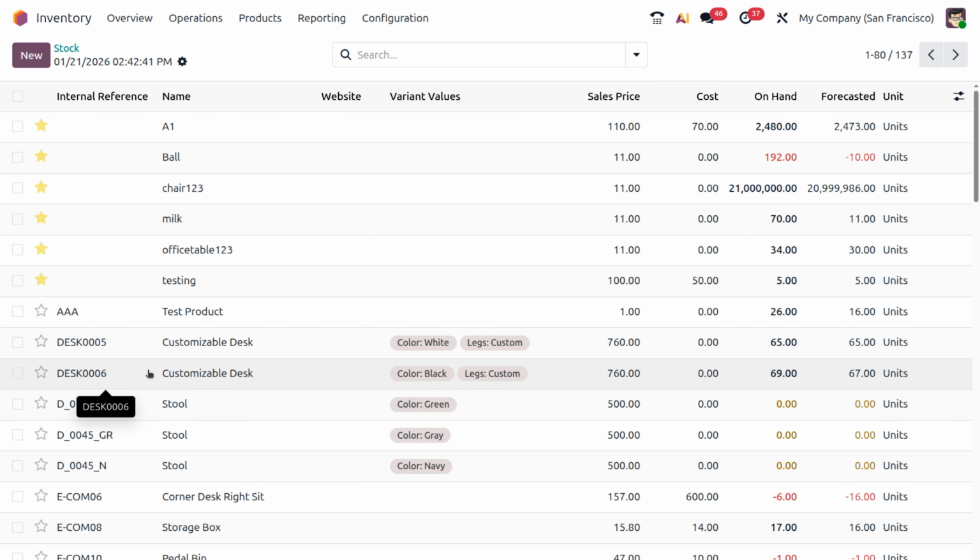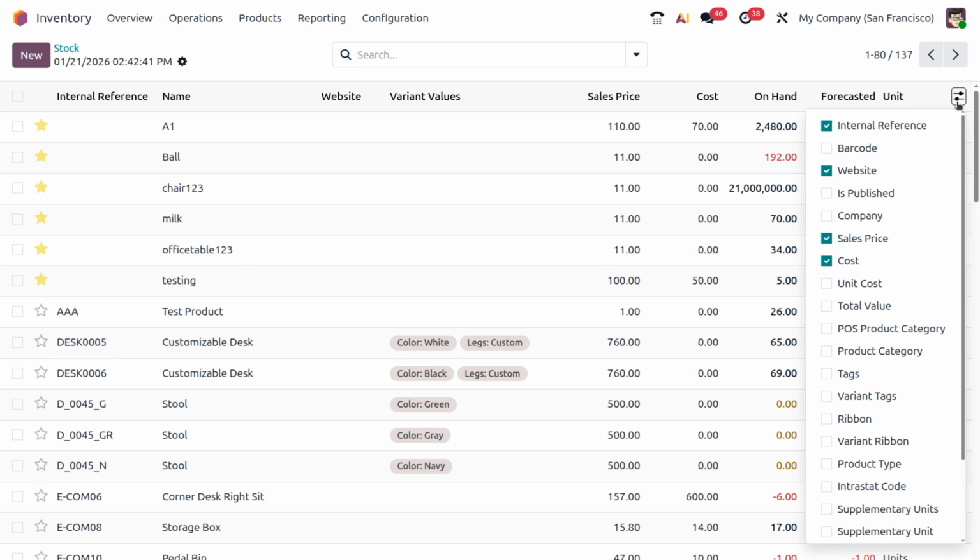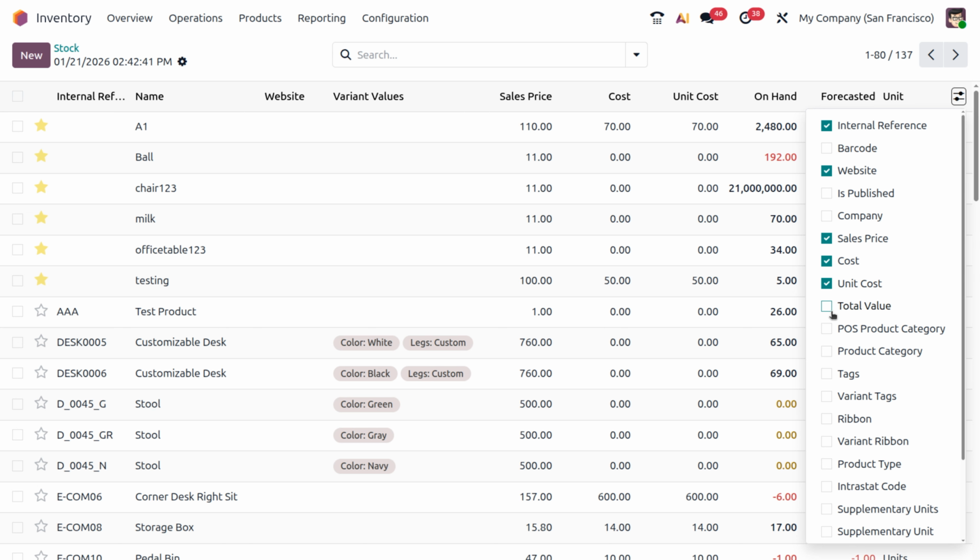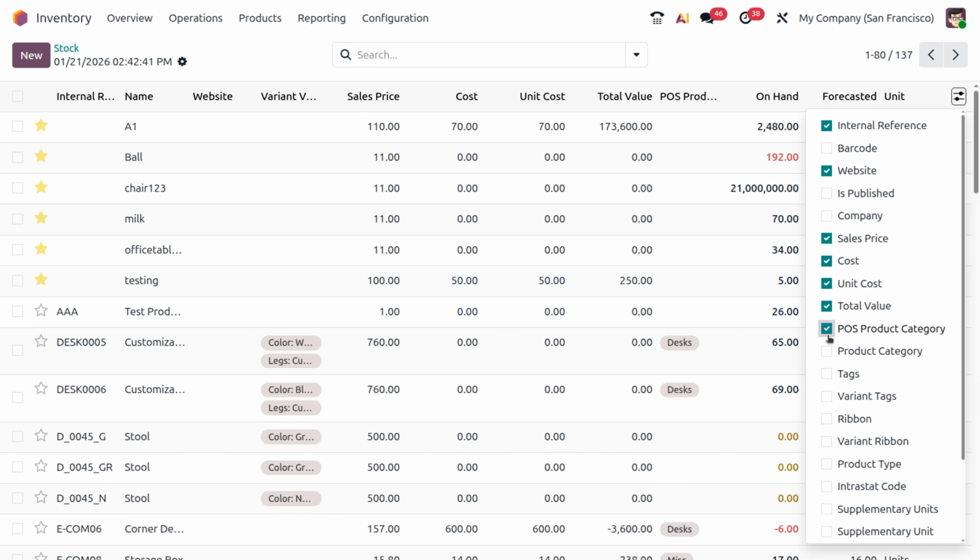of that particular date. There we have the internal reference, name, website, and if the product has variants and values, you can see that. And there we have the sales price of the product, cost, on-hand quantity, forecasted, and units. You can also use the toggle button to show more details like the unit cost, the total value of the product, and the product category. You can see all such things by clicking on each option, so you can show them inside the dashboard itself.